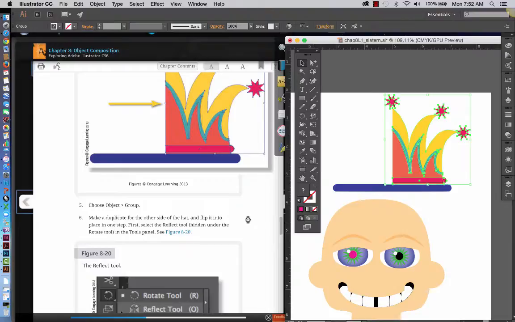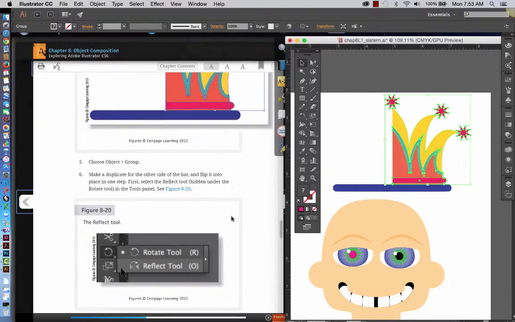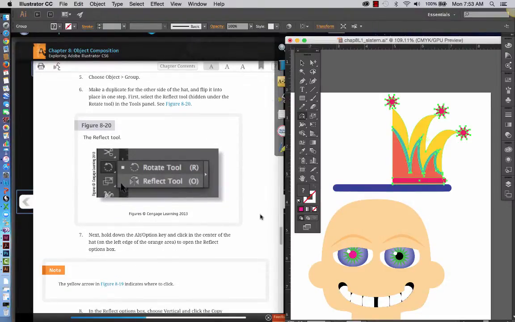Now we're going to make a duplicate for the other side of the hat, and we're going to flip it into place in one step. So the first thing that we want to do is select the Reflect tool. You'll find that under the Rotate tool. And now we're going to hold down the Alt key if you're on a PC, Option if you're on a Mac, and we're going to click in the center of the hat, on the top left edge of the orange area.